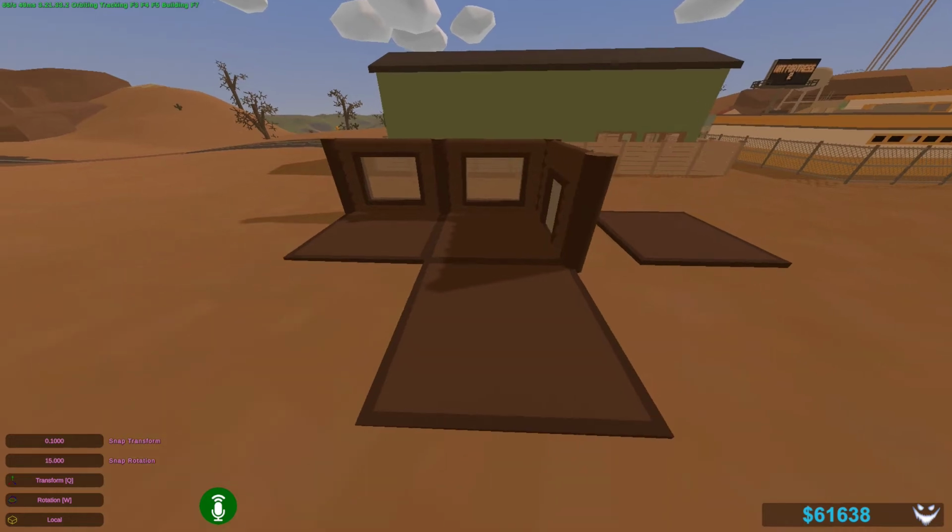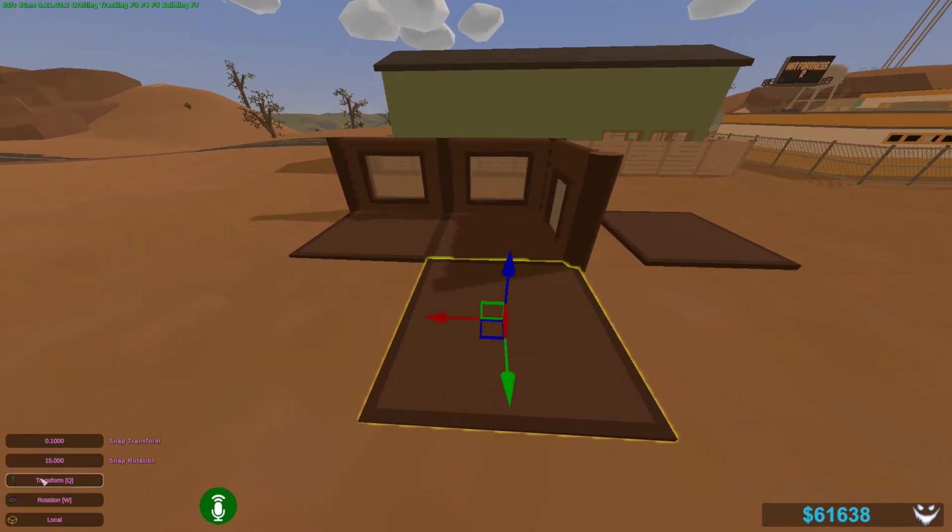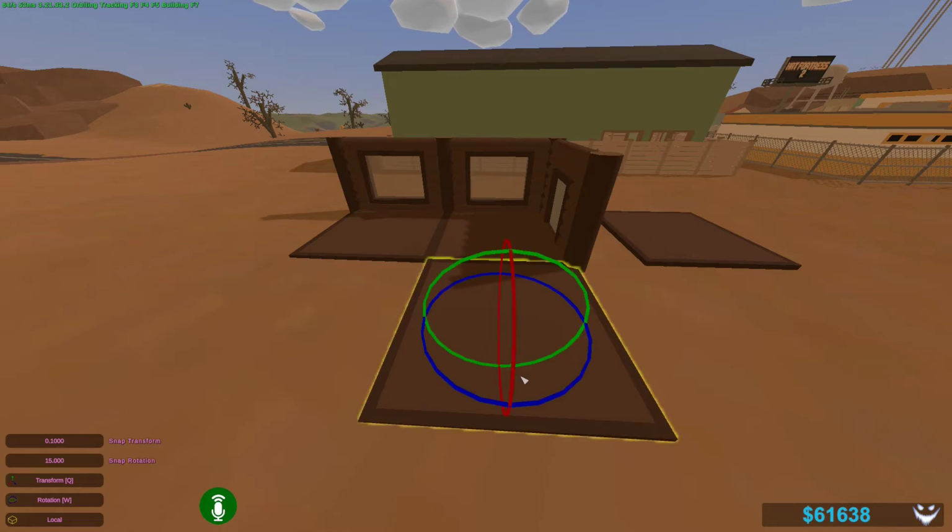Snap rotation is similarly useful. This is much easier to understand because this is in degrees. There's 360 degrees in a circle. If your snap rotation value divides evenly into 360, then you're always going to be able to reset back to your starting point. Additionally, if it divides into 90, then you're going to be able to turn it 90 degrees easily, or 180 degrees easily.